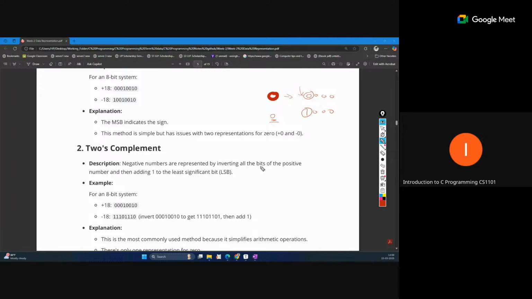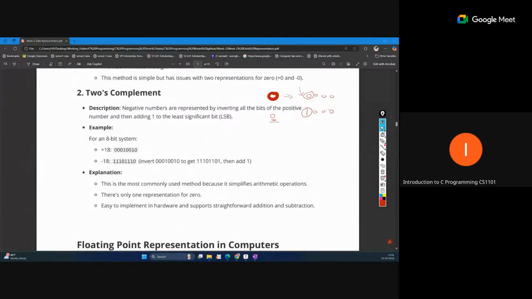2's complement is a different notation for negative numbers. Negative numbers are represented by inverting all the bits of the positive number and then adding one. This is called 2's complement. First convert the number into its 1's complement, which is just inverting all the digits. So here 18 is there. 18 is generally written as 00010010. This is the general form of the binary number.